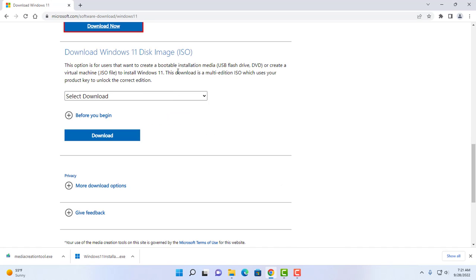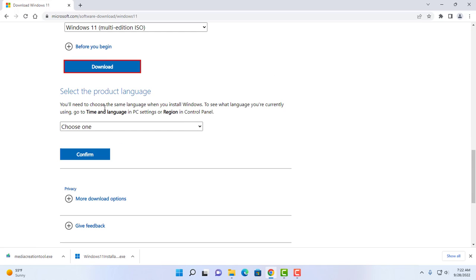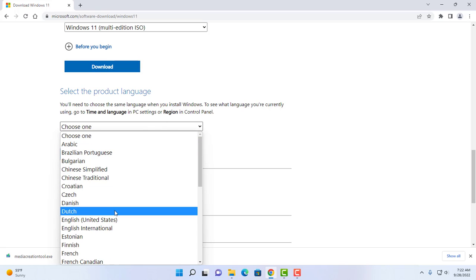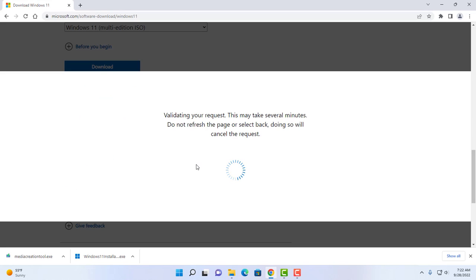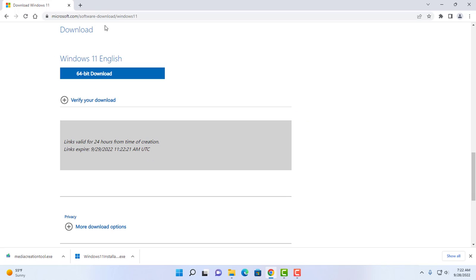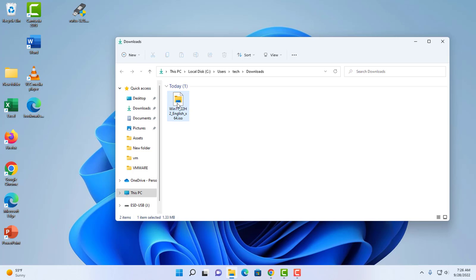So this option is where you can download the Windows 11 as an ISO file. So here there's a drop down here, select download, Windows 11, download. Now select a language, which is English here, confirm, and it says download the Windows 11 64-bit edition. So click on the download. So it says here it's 5.1 gigs, and as you can see, it's the latest version 22H2. So I downloaded it. So this is the ISO file.